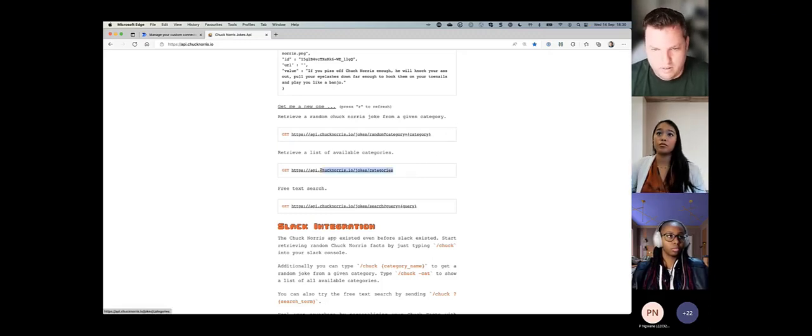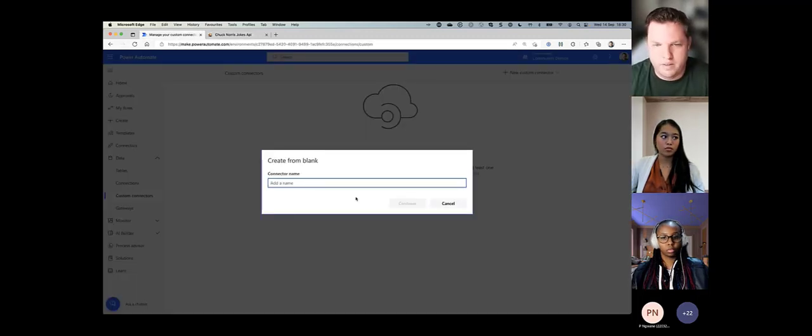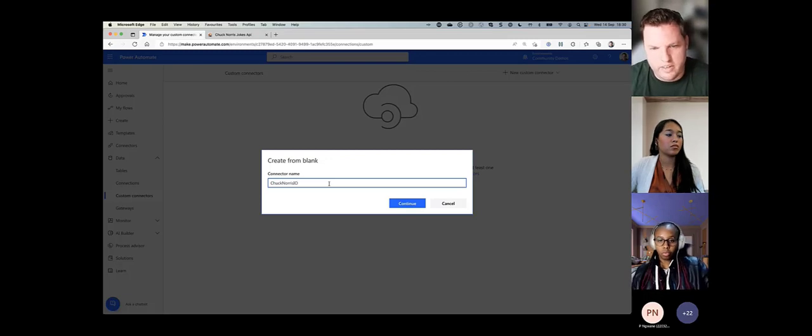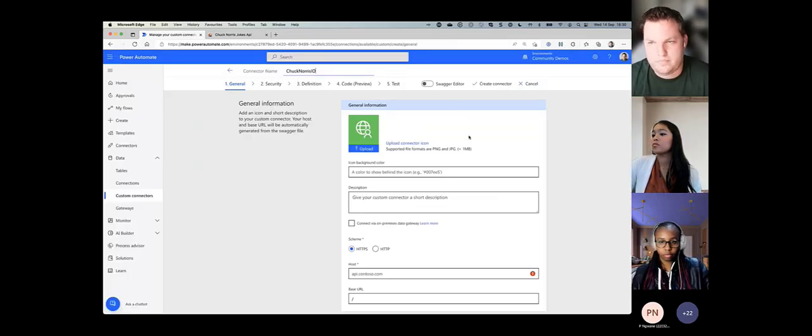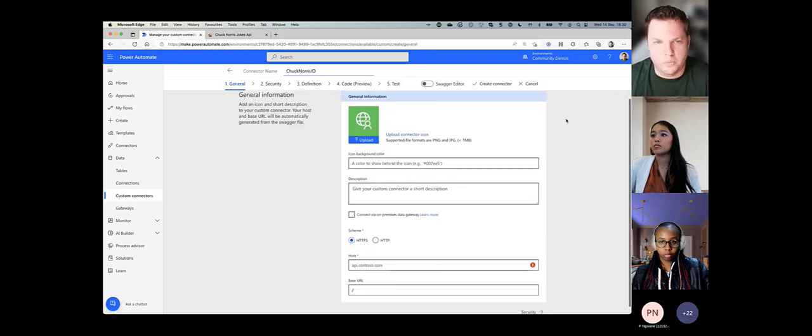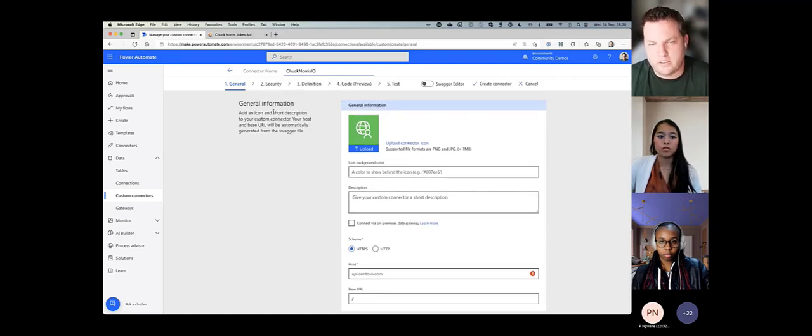So for now, I'm going to copy the URL to save a little time. I'm going to go to the Power Automate portal again, and I'm going to add the name of the connector, and I'm going to call it Chuck Norris IO. I'm going to hit continue, and then you will see the wizard to create a custom connector. Because I already added the name there, it's already at the top. And from there on, I can fill in some general information.